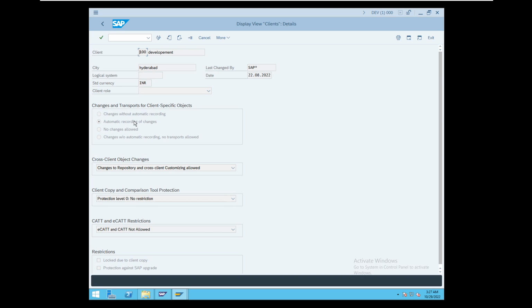The second setting is for cross client object changes. He is not asking about transports. Why? If you change any cross client object, meaning repository or cross client customizing, it should be recorded as a transport request. That is the reason it is not taking your permission for whether I can transport. It only asks whether I can change or not. But for client specific objects, it takes two permissions: can I change, can I transport. Here only can I change.